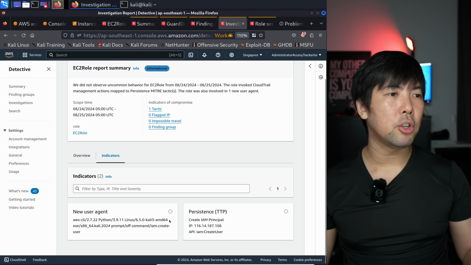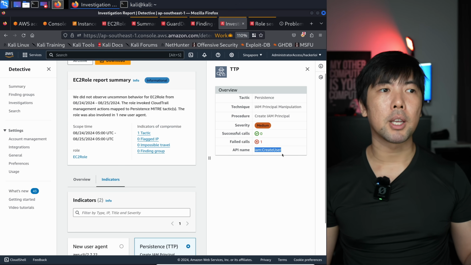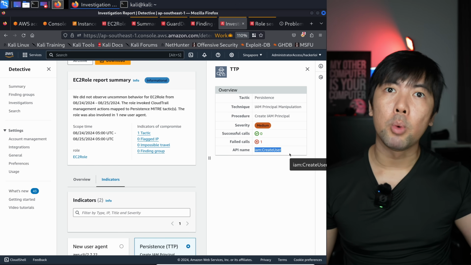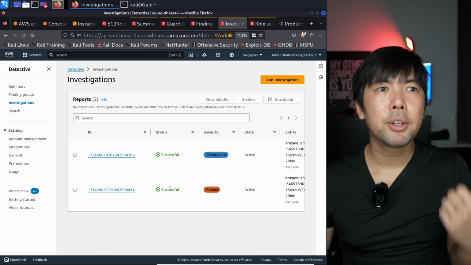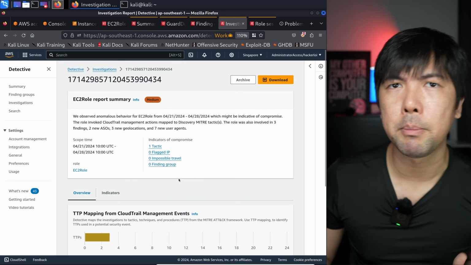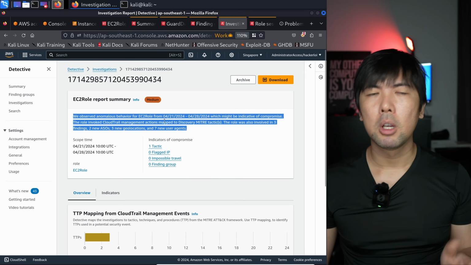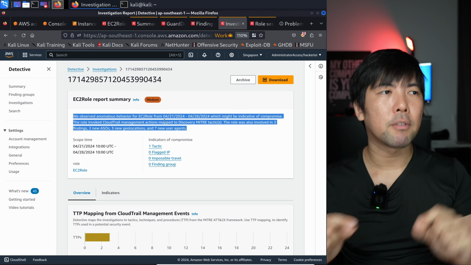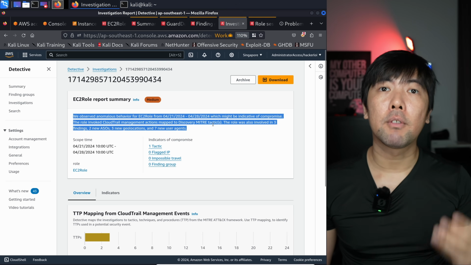There's a new user agent. There is persistence of create IAM principal. So you can see the following. IAM create user was invoked from the Kali Linux machine, and it was a failed call. In an earlier investigation, I was running much more API calls. So in this case, when you look at this EC2 role, we observe anomalous behavior for EC2 role from this date to this date, which might be indicative of compromise.